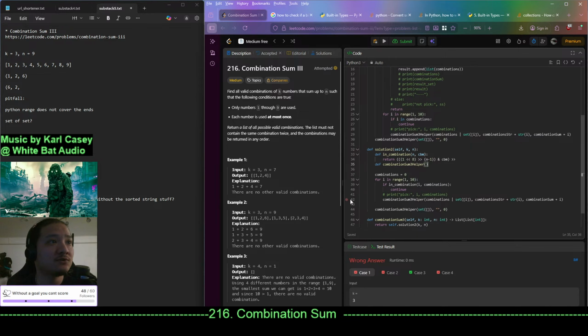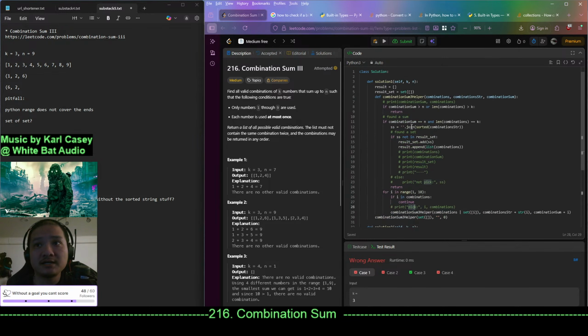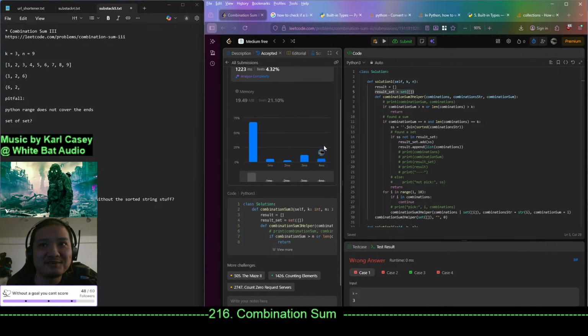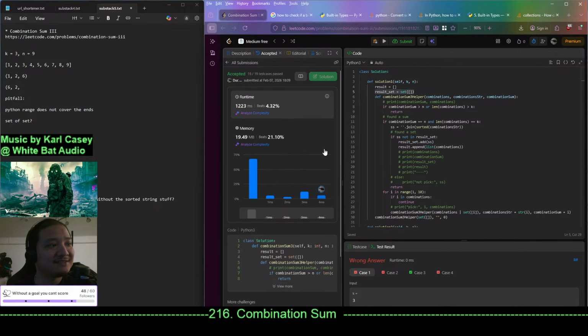So basically, for checking duplicates, I already have that. Like I said here, what I did earlier is I make a combination string here. As soon as I do that, I sort it and track them in the result set. Horrible, but it does the job. Its ranking is tough. It's bad.